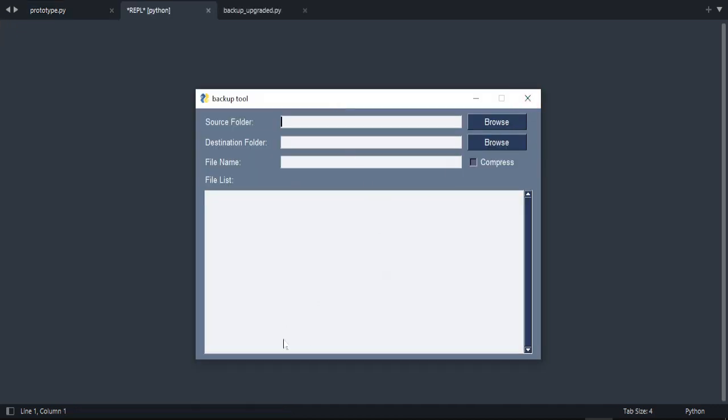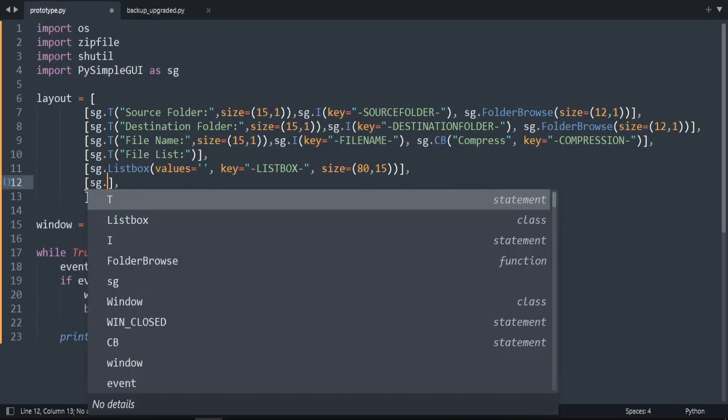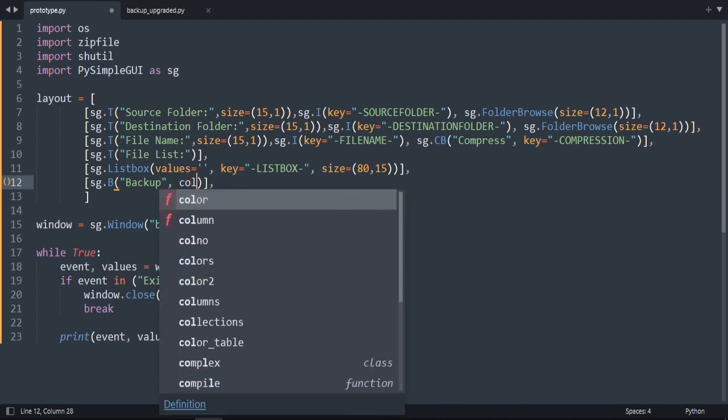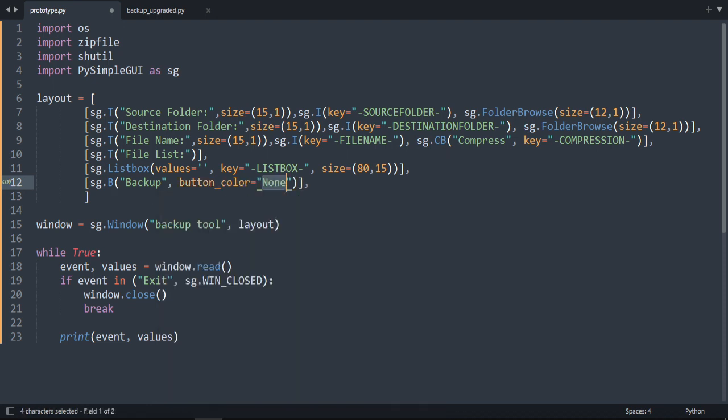Okay, amazing. And the last thing, I'm going to add two buttons for backup and exit. Here sg.B for button, and then let's call it backup. And we're going to change the button color. Let's say green, and also the size, make it a little bit longer. Let's say 10 or 12, 1.